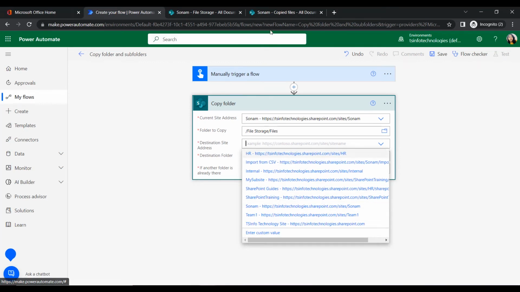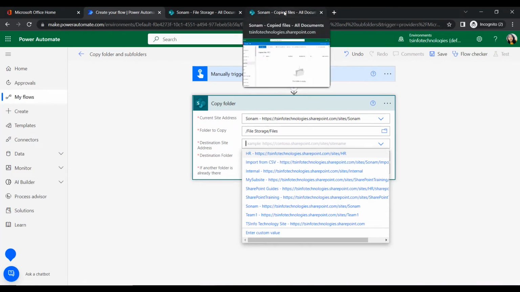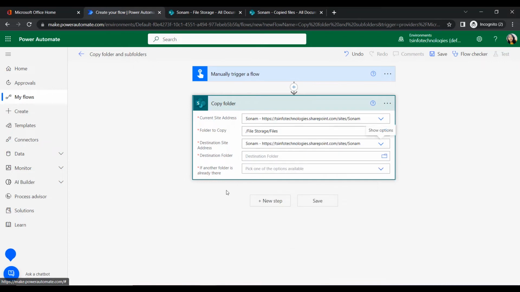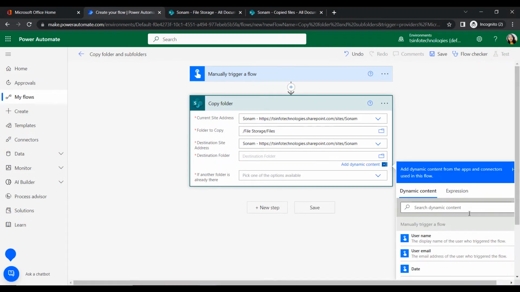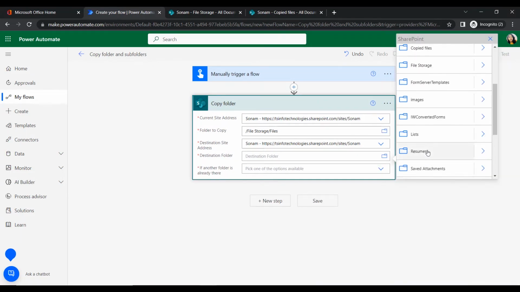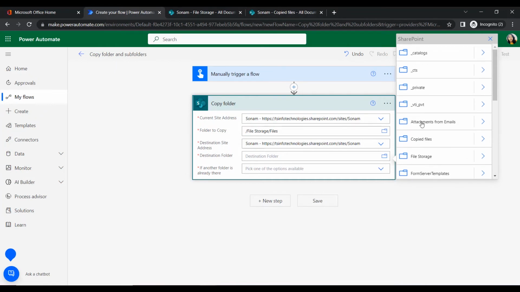Then give the destination site address. The destination site address is also my SharePoint site, the same site address, but the destination folder is different, that is the copied files. Both the current site address and the destination site address are the same, but the destination folder and document library are different. So here we will use the copied files.